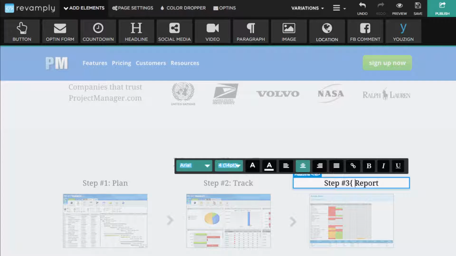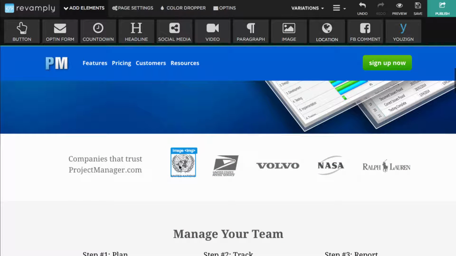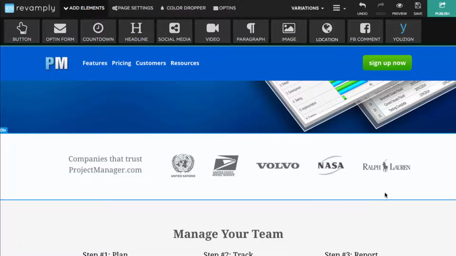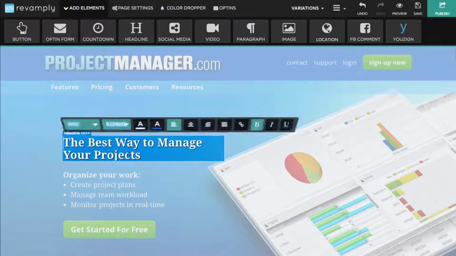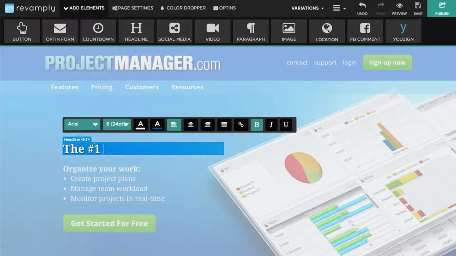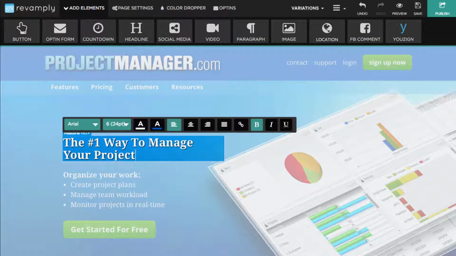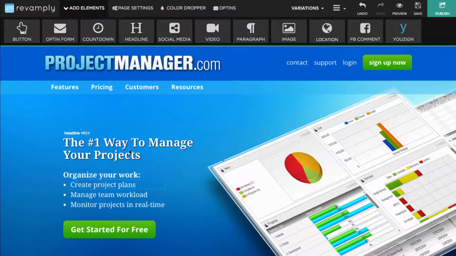Now, I would assume it wouldn't make that much of an impact, but you never know until you test this. We could also try different brands. If we have other brands using this, we could try different brands and see which brands convert the best. We can also, if we wanted to adjust this headline, the best way to manage your projects, we could say the number 1 way to manage your projects, and we could compare these two headlines to each other and see which one works the best.